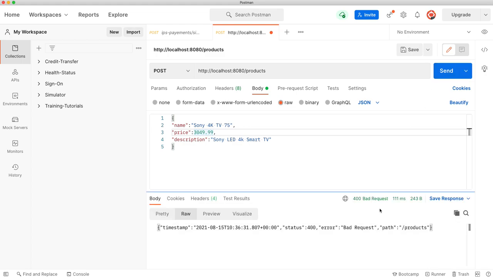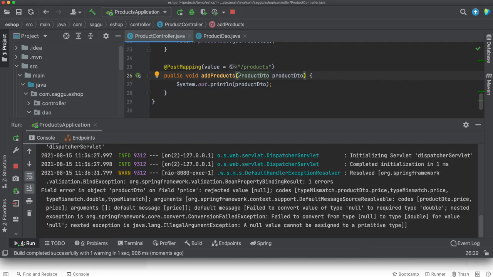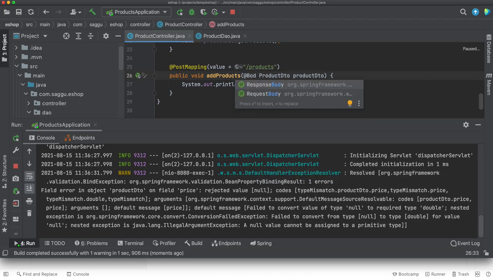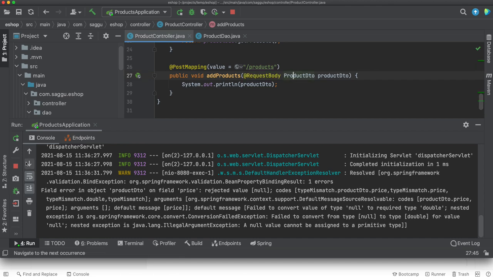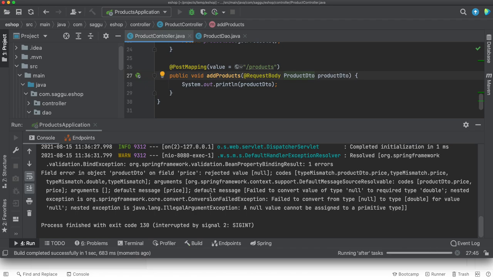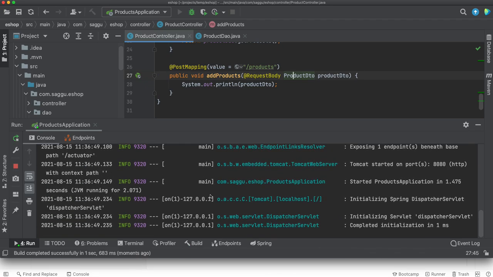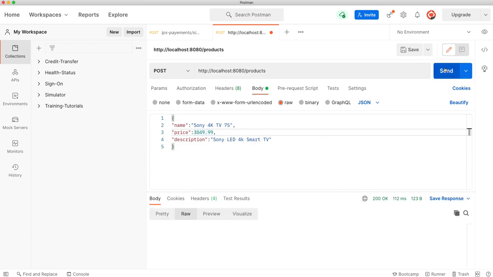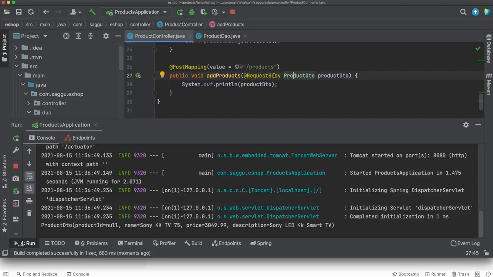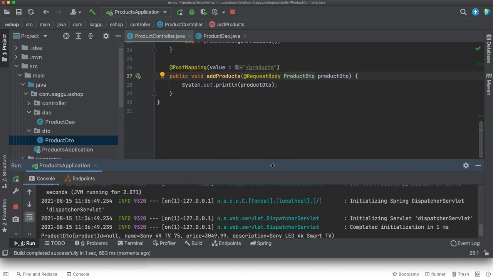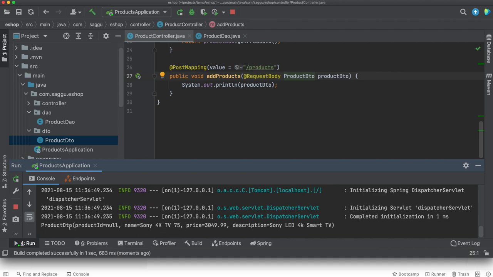It's going to fail again. So what we need to do is just say @RequestBody. I hope that should fix it. Sometimes I do forget to add these things. There we are, perfect. So the only problem was that we forgot to add this annotation called RequestBody. We need to tell Spring internally that this is what our customer is going to send. And as you can see over here, I've got the product DTO and I have Sony TV 75-inch with price, description, all these things.